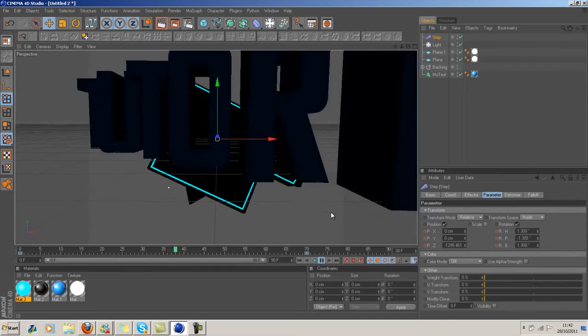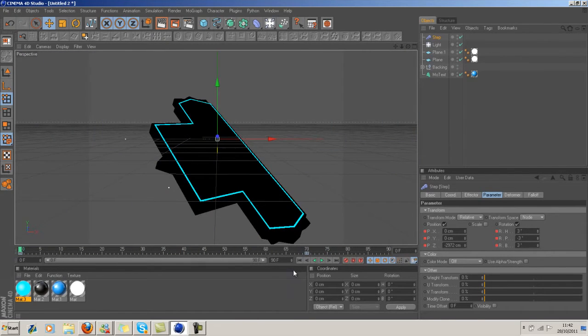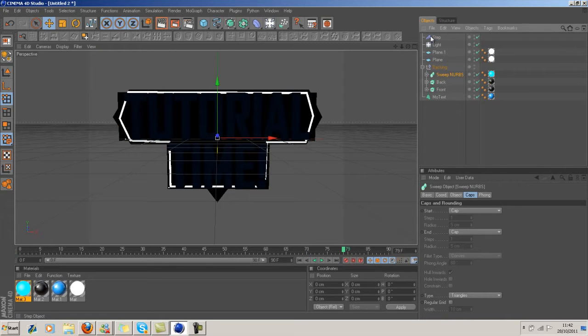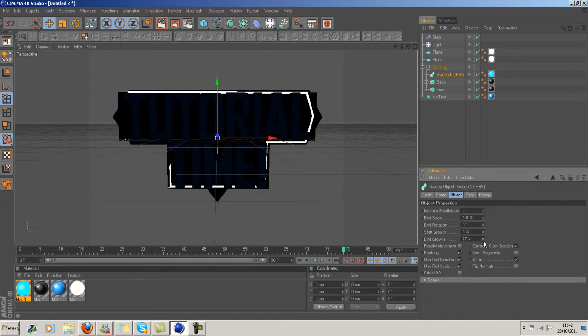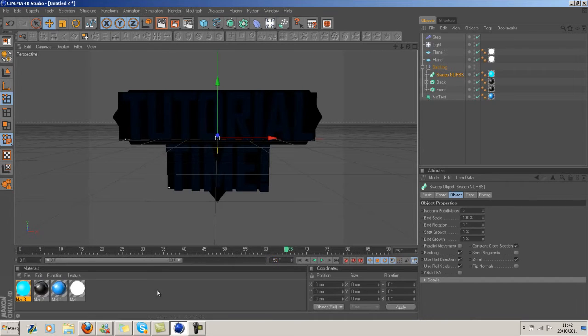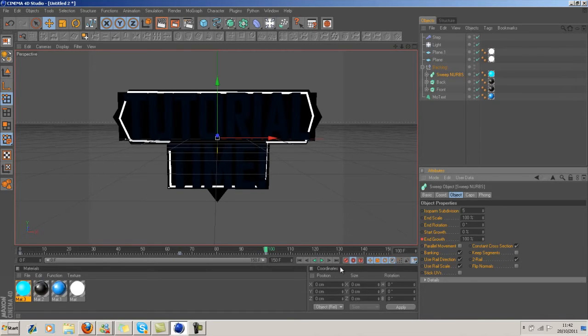As you can see, the text kind of slams onto it like that. And now we're going to animate this glowing border around the text. So we're going to go to the backing, onto the sweep NURBS, and animate the end growth like that. We're going to go to when the text hits the backing, so about 65. I'm just going to increase our timeline size here to 150 frames instead of 90. So we're going to hit the keyframe stopwatch button and go forward to about 100 frames. Hit the auto keyframe button and put the end growth to 100%.